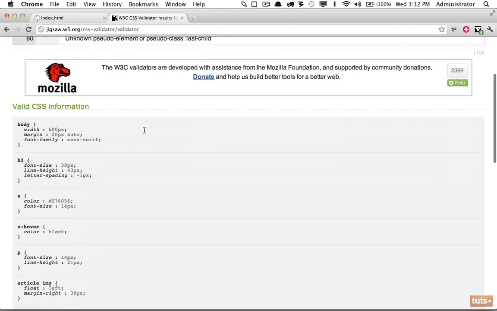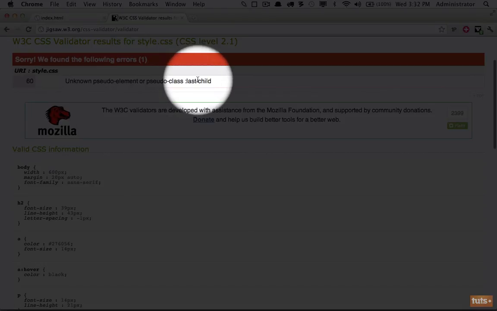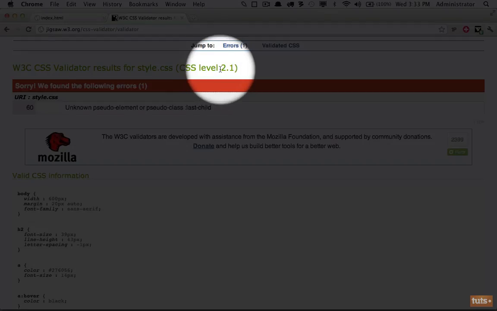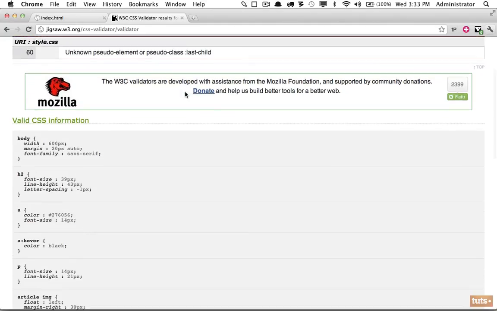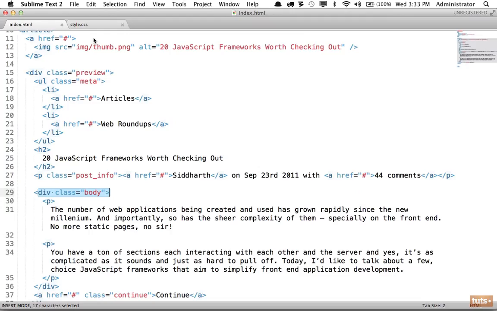And we can see there's one error, and the error is unknown pseudo element or pseudo class last-child, and that's because it's validating this as CSS2, but last-child is a CSS3 feature. So we know we're good to go there. Good, this project is wrapped. We're done with our small fragment. Great job.